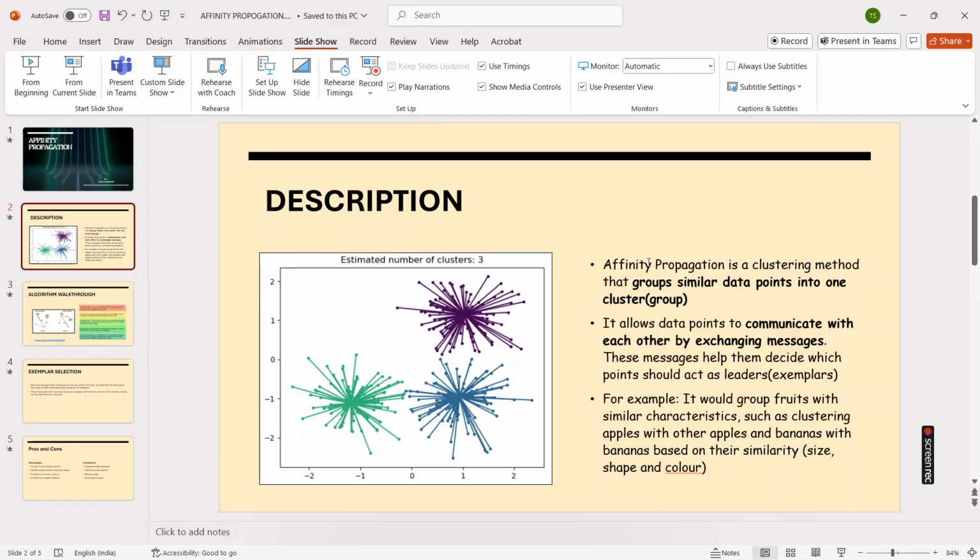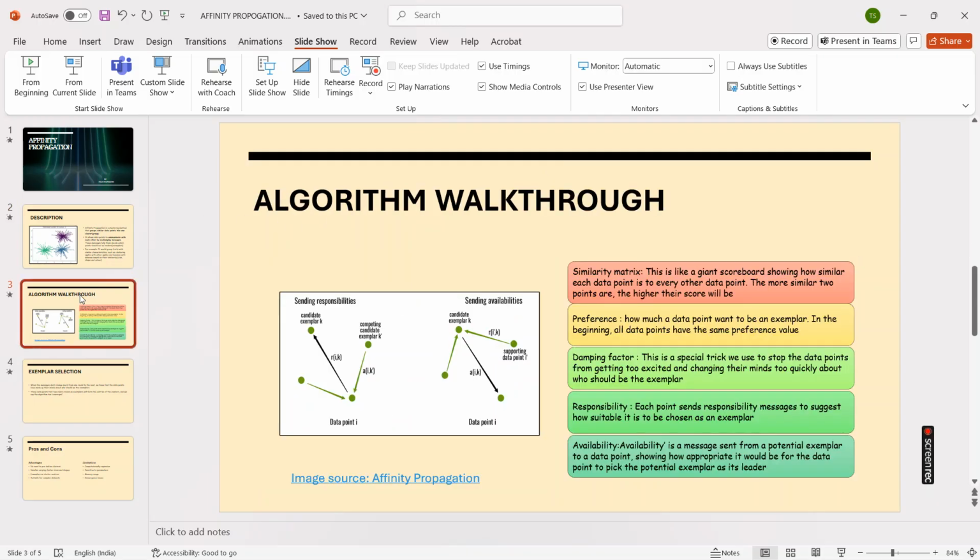It's like we group fruits in similar categories, such as grouping apple with apple, banana with banana, mango with mango. We group based on their similarity, size, shape, or color. Like this, clusters are formed based on their similarity in the affinity propagation algorithm.